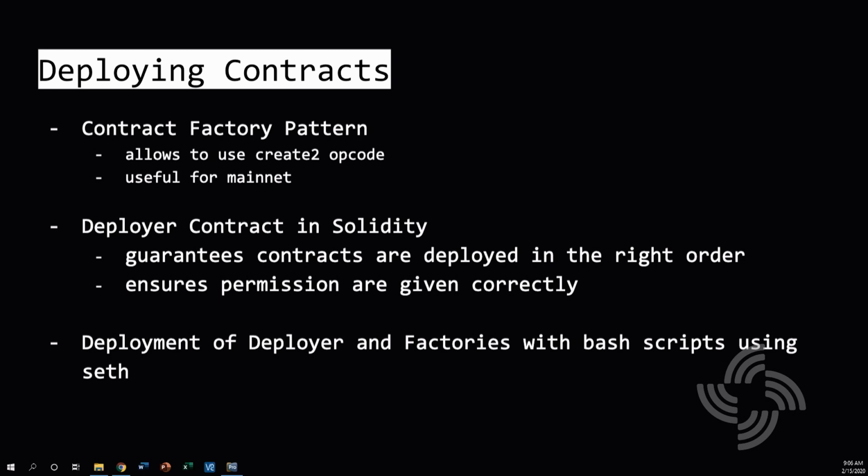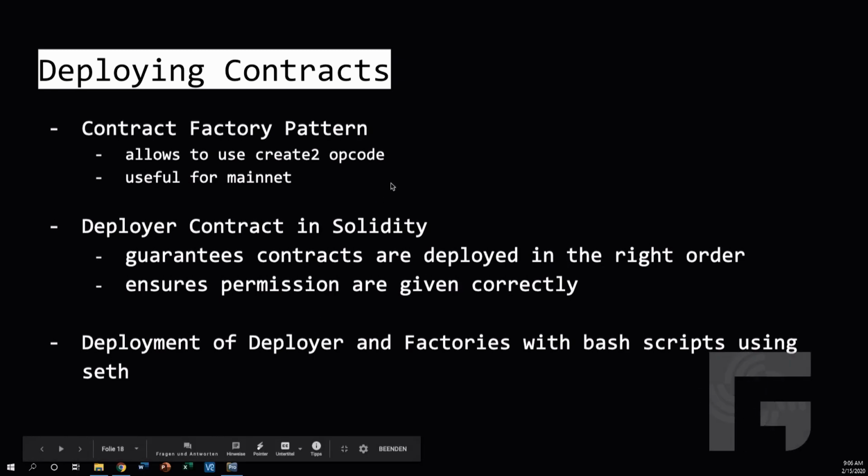And if you're using a factory, it also allows nice coding patterns, like using the create2 opcode, which is a new EVM opcode where you can define the address of your contract together with a salt, because previously it was always using the nonce of your address, and this is a way that you can easily define the address in advance.